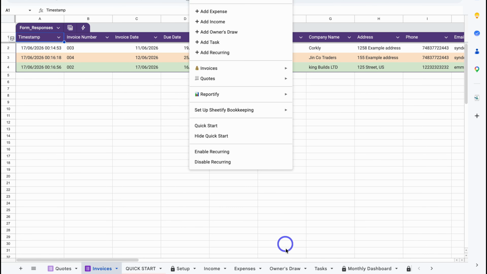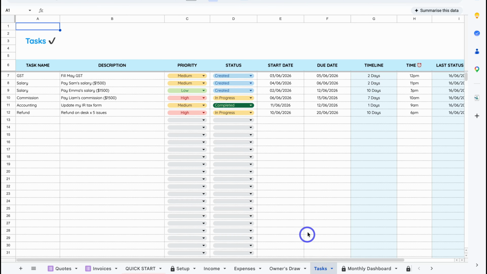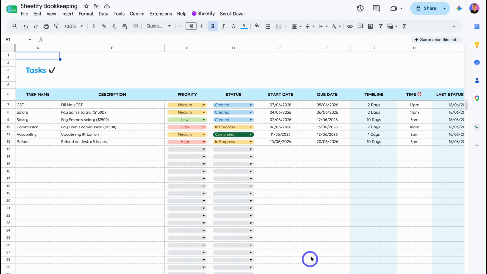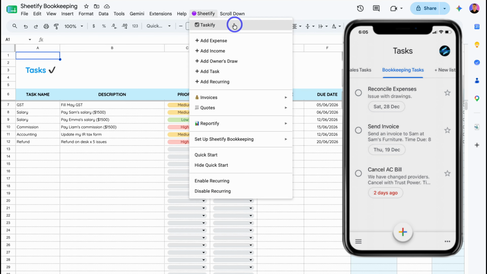Now let's navigate down to Owner's Drawer. This is where you can manage owner's distributions or owner's drawer when you've taken money out of the business. If we navigate down to Tasks, you can manage all your accounting related tasks. As mentioned, you can send these tasks from this bookkeeping template to your Google Task app.